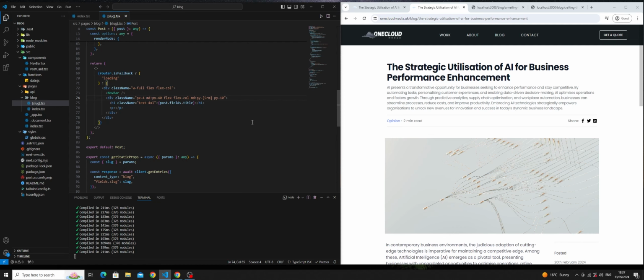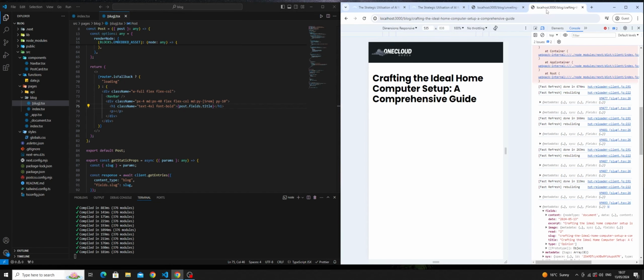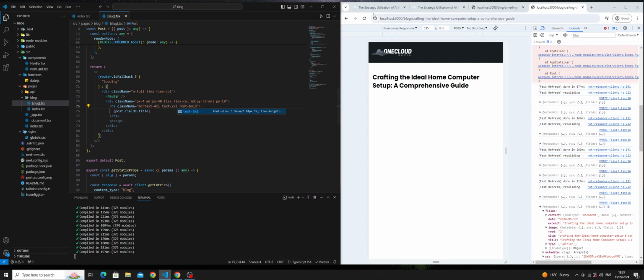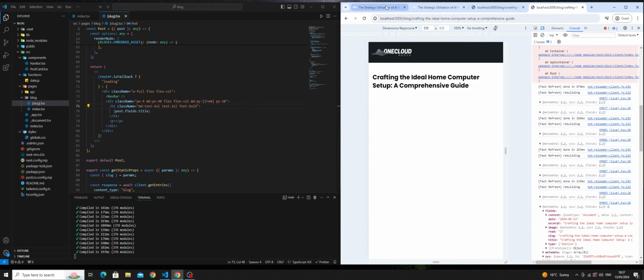So if you want to override Tailwind classes, just use square brackets. Seems about right. The font bold. So mobiles. Okay, so 2XL. Alright.